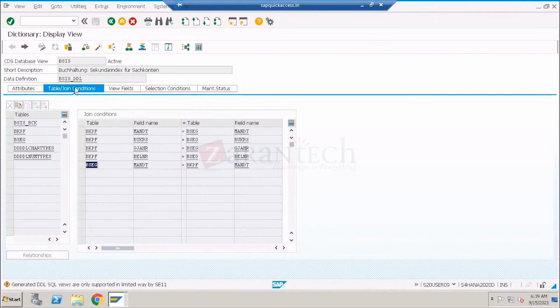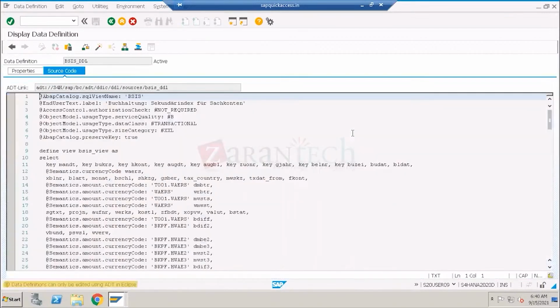Where is the logic? If I double click on BSIS underscore DDL, that is data definition language, it will take you to the programming lines. This is called a CDS, core data services. This is called the source code. You can see here, very, very important, this is the source code.